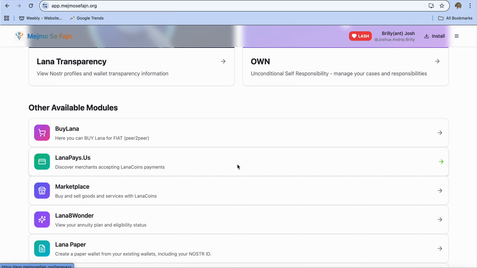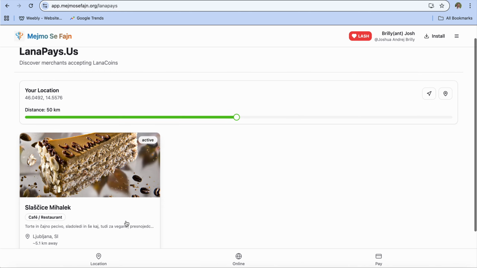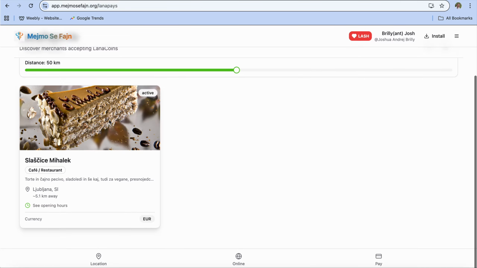The next thing here is Lana Pays Us. So you can go here and check, based on your location, is there some shop where I can go and spend those Lanas to buy something. So for example, here you can go buy some sweets and that's it. You can literally go in the shop and spend those Lanas to buy something.